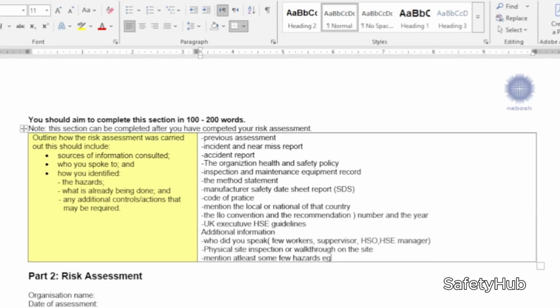For example, you can talk about work at height as a hazard that you discover in that place, or through your inspection, this is what you found. Work at height, manual handling, or electricity, etc. You can mention even at least 2, 3, 4 that these are the hazards identified in that process of physical inspection.